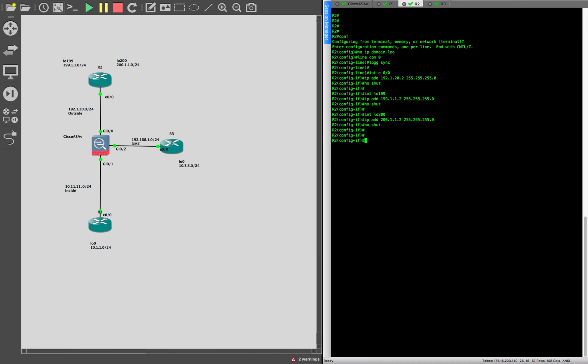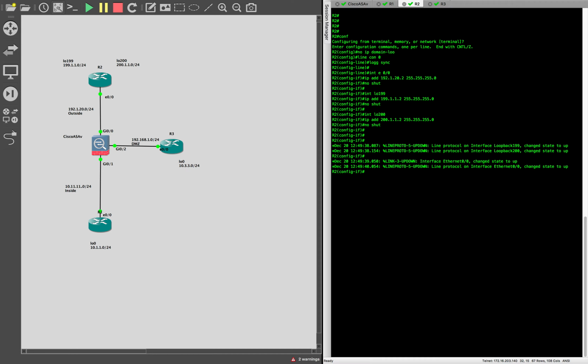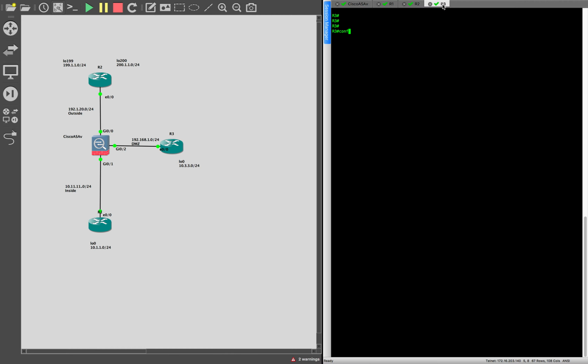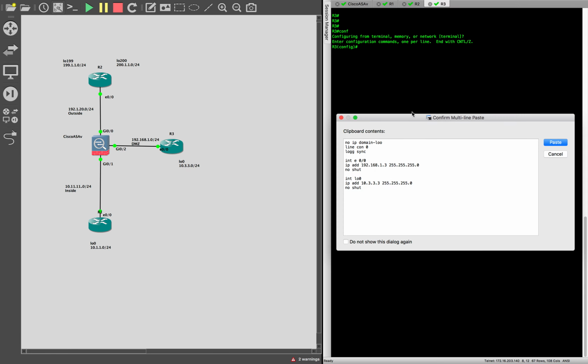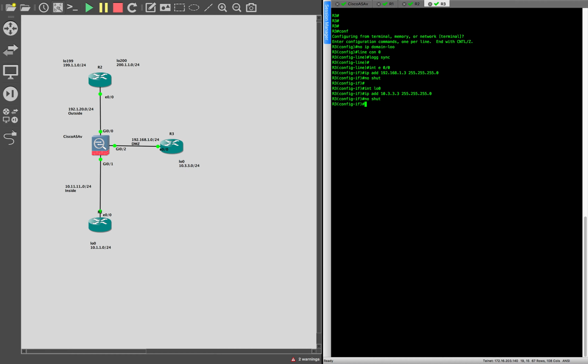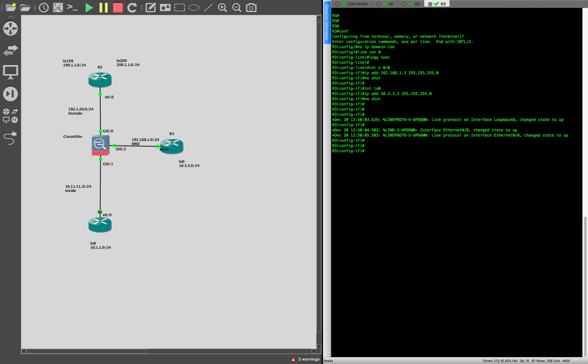That's good. And the last one is basically my R3. Let's do that as well. So on my R3, let's go down and let's put the addresses. There you go. So again, we have the logging sync. Ethernet address 0/0 192.168.1.3, over here, and then I have my loopback address 10.3.3.3, which is this one. No shut, and there you go. That's done. So I have done the IP configuration on all my three routers.